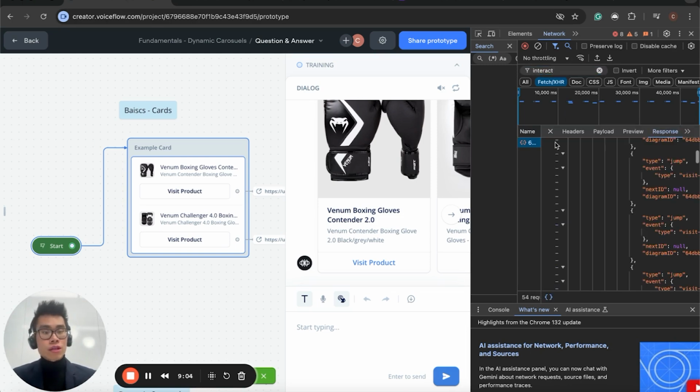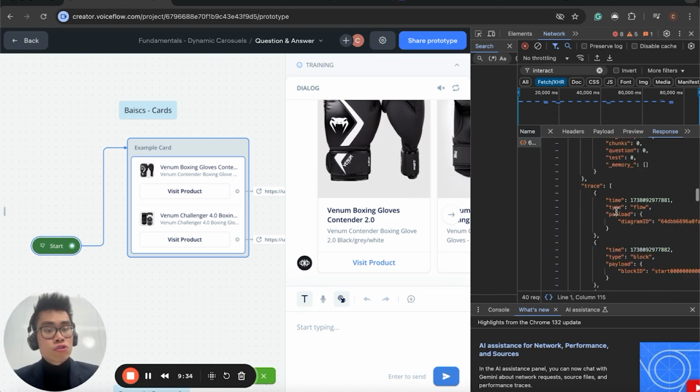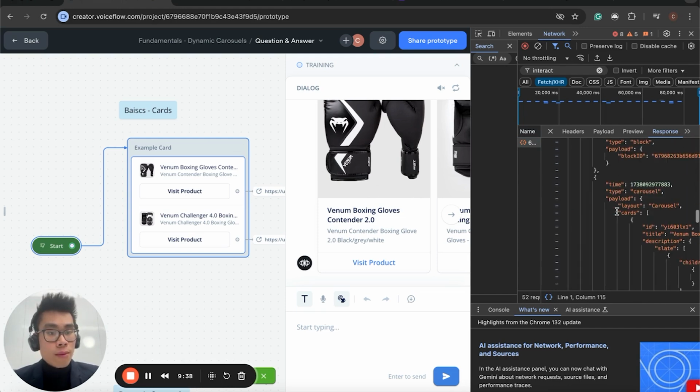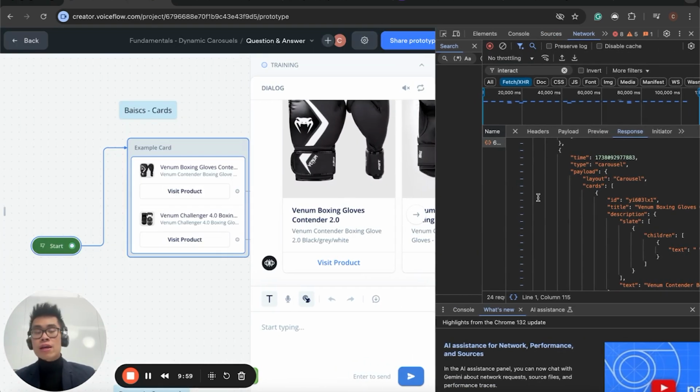Now, if we click on this and go to Response, the reason we choose Response is because we want the data that's responding from the Voiceflow server back to us, right? So when we press start in the Voiceflow website, we send a request to the Voiceflow backend server, and the backend server sends a response back to us so we can see this dynamic carousel visually. This is what actually happens behind the scenes. Now, if you scroll all the way down to payload, there you go. As you can see, payload is here. This is where the code form of the dynamic carousel comes from.